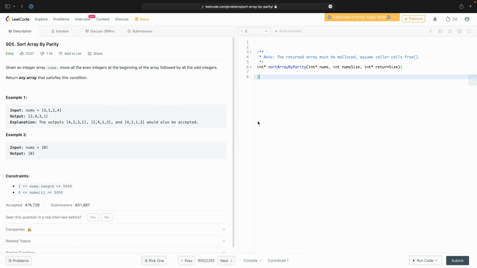Given an integer array nums, move all the even integers to the beginning of the array, followed by all the odd integers. I'm not sure that makes grammatical sense. Anyway, sounds like evens at the front, odds at the back. Return any array that satisfies this condition. So we don't need to specifically get 2, 4, 3, 1. We could do 4, 2, 3, 1. All we need to do is make sure we've got evens at the front and odds at the back.